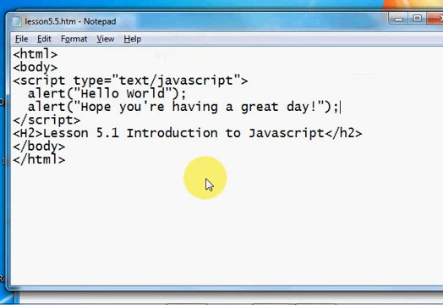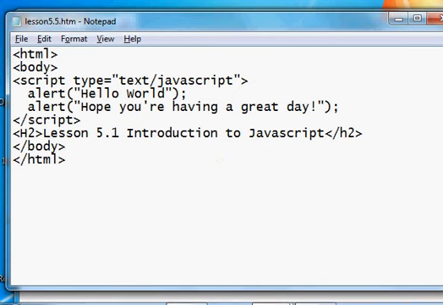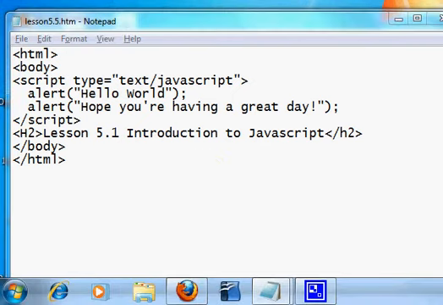So there's the code. I might encourage you all to practice that, and we'll start getting into more sophisticated methods and JavaScript techniques here based upon our studies out of Chapter 10.